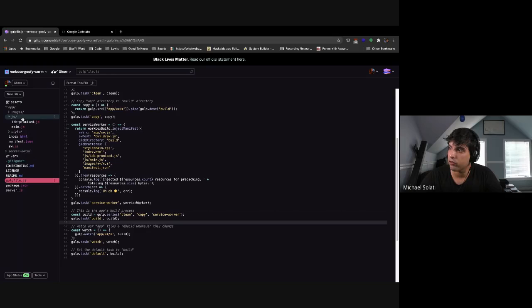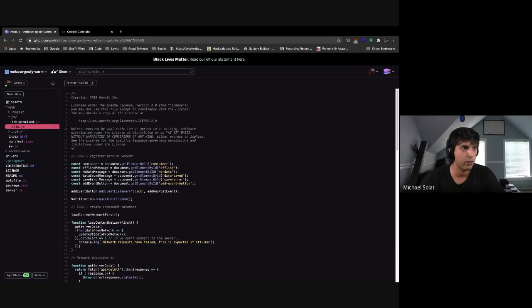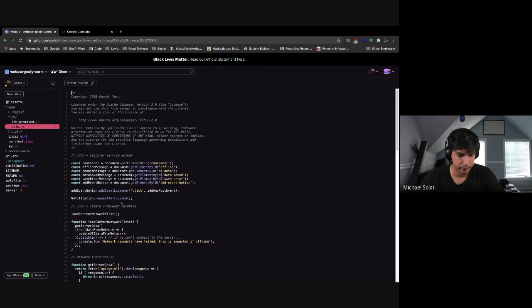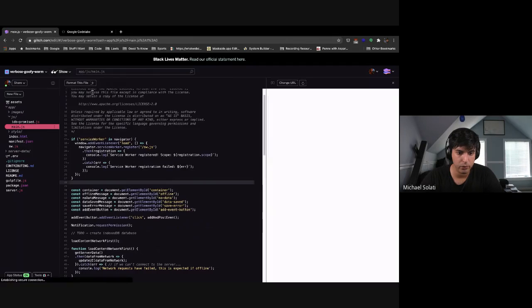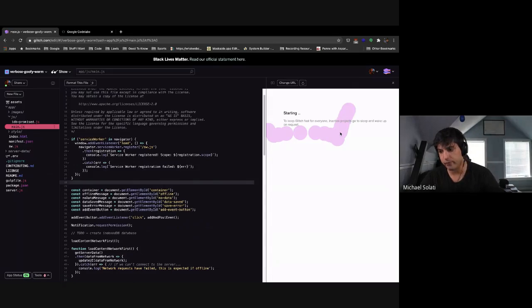visits the page. So I'm going to go into our app, JavaScript, and main.js. And so we're going to add the service worker registration code to the top of this file. Here, right there. Save that. And this should be enough to actually see it. So let's preview the application. We'll do this next to the code and let this start up.